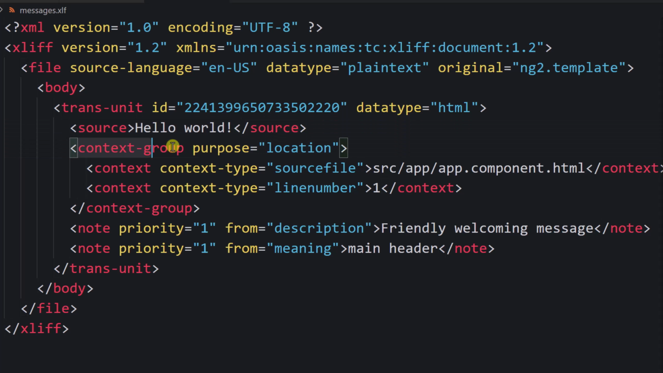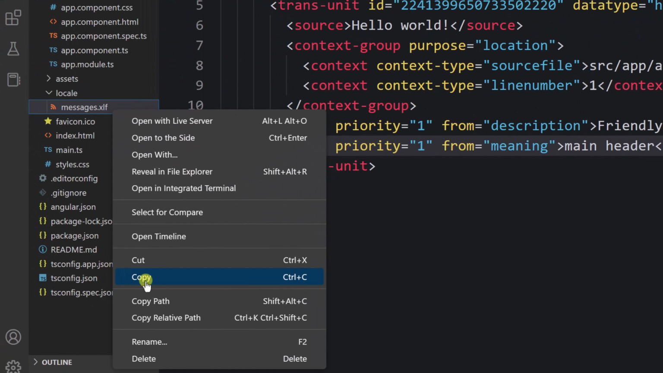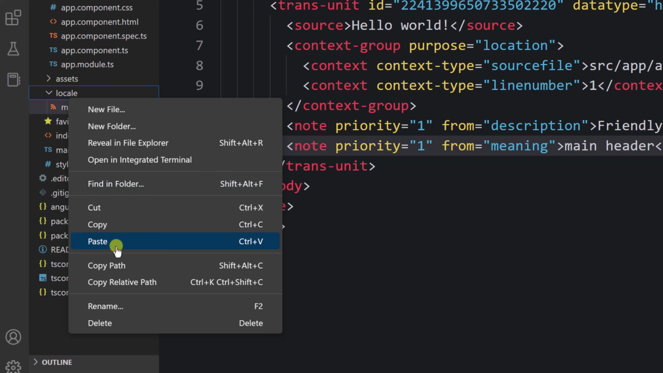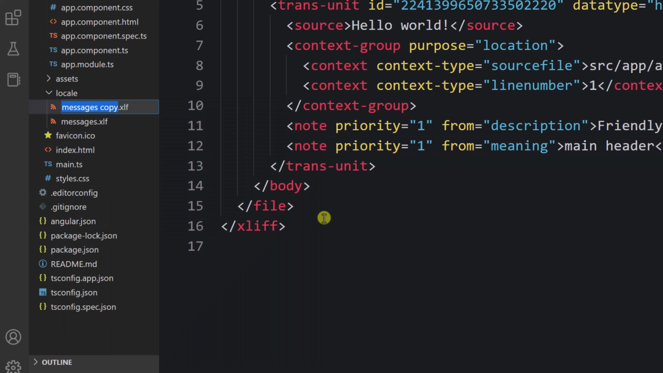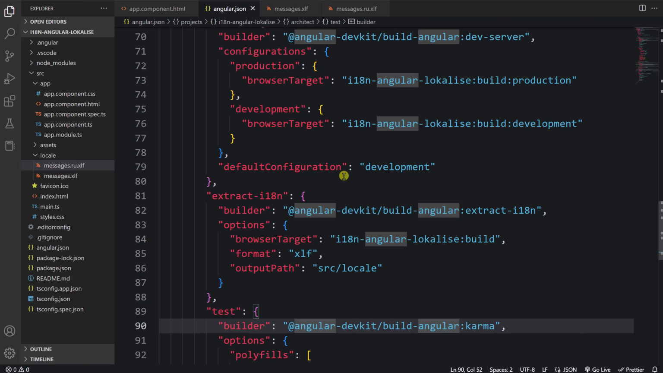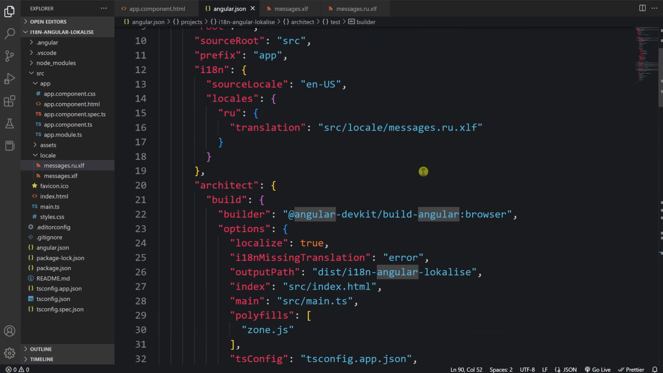Then you can see the context group, and it explains where exactly you can find this translation. And finally, we can see there are two nodes that contain the description and the meaning that we have provided. Basically, that's it. And now we can copy this file and paste it here, and we should give it a name, for example, messages.ru, so it's going to contain Russian translations. So the name should be similar to the one that you have specified here in this config.